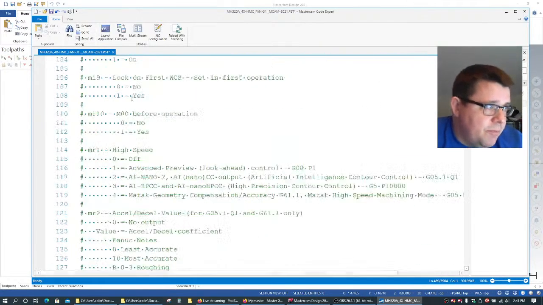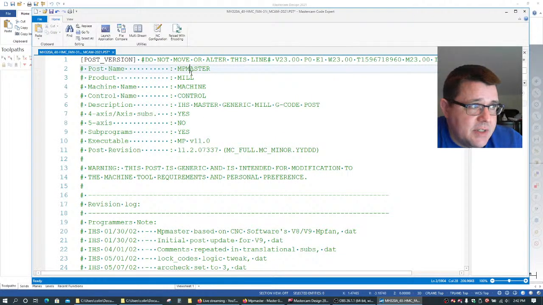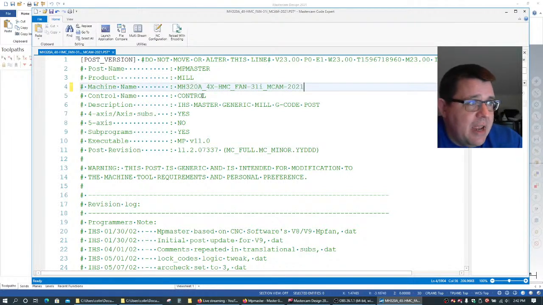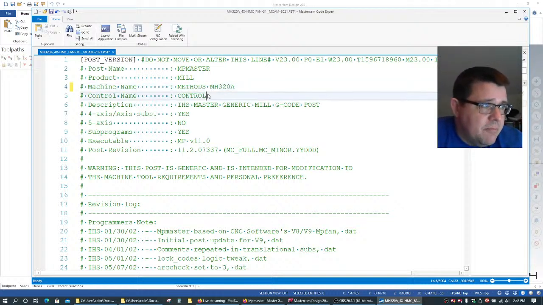All right, so up at the very top of the post, this is an MP master post. It is set up for mill. The machine name, I'm actually going to paste in some info here. So we're going to say this is a Methods MH320. It's got a FANUC 31i B5 controller.